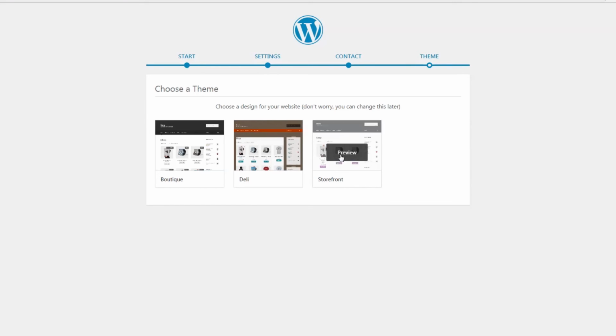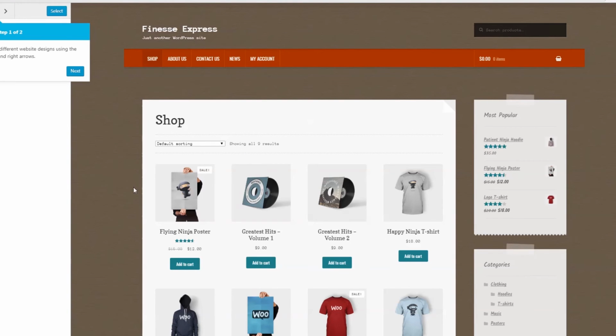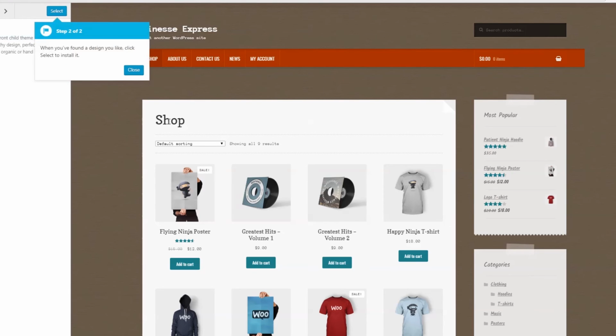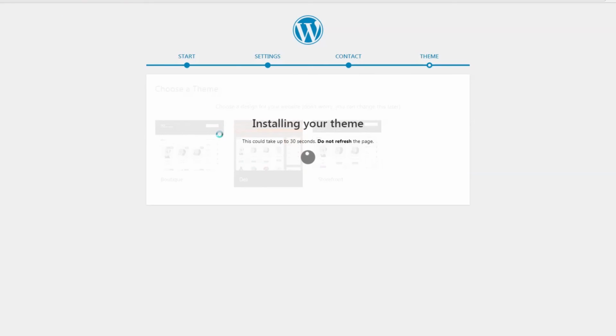So once you select your theme, essentially you can go ahead and preview all of them. So click on preview on this one. We're going to get an overview of what we have, and it'll give you a couple steps on how to follow and how to use this actual layout here. But if you actually like the actual design, just go ahead and click on select. It'll go on and install your theme.